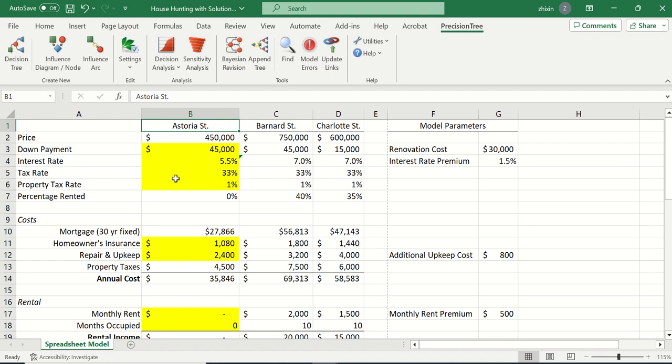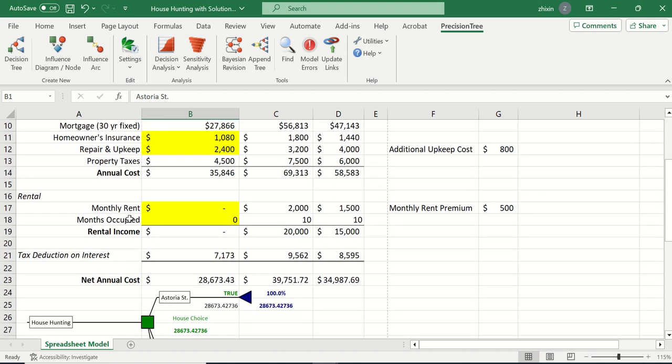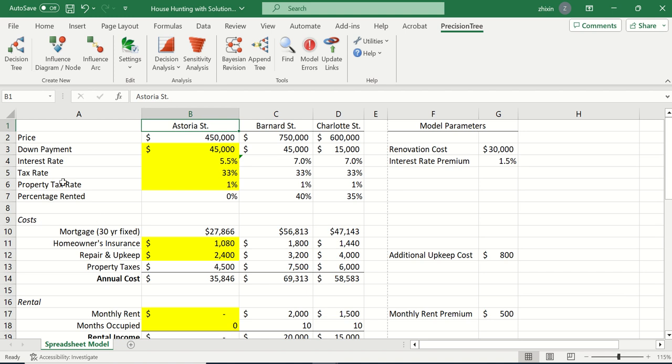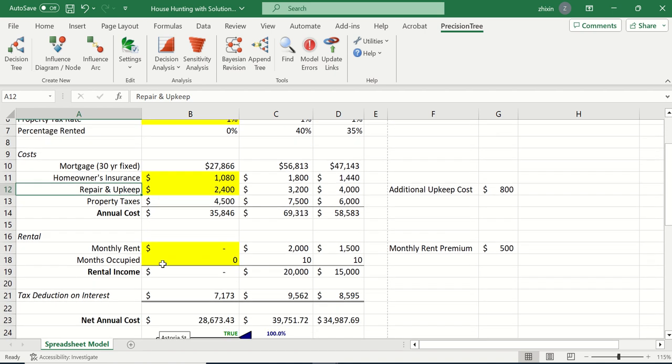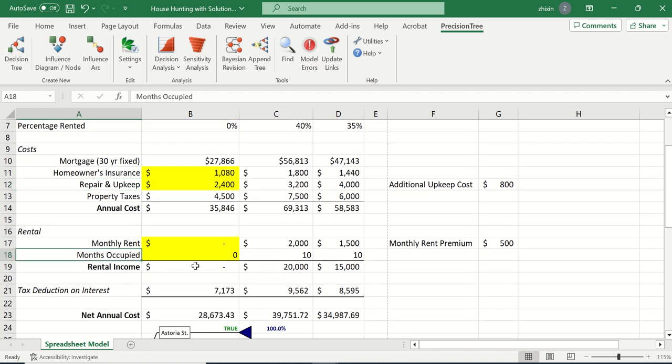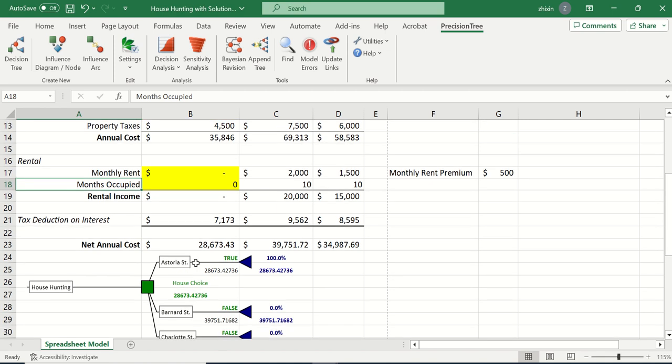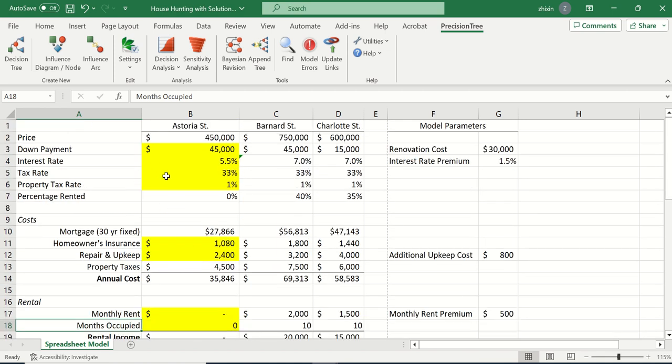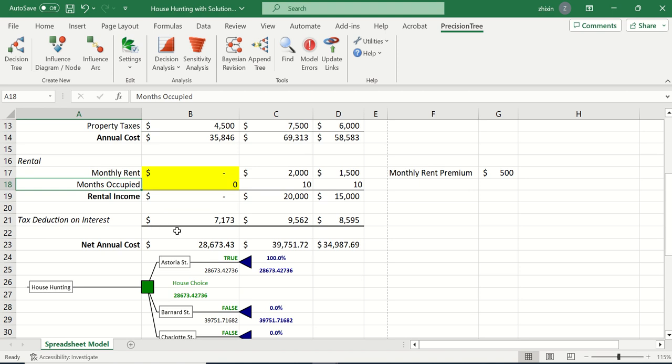Here we have different factors or variables affecting the net annual cost. So here we consider 8 variables: interest rate, also down payment, tax rate, property tax rate, homeowner's insurance, repair and upkeep cost, monthly rent, and month occupied. So we want to see how these variables affect the decision.